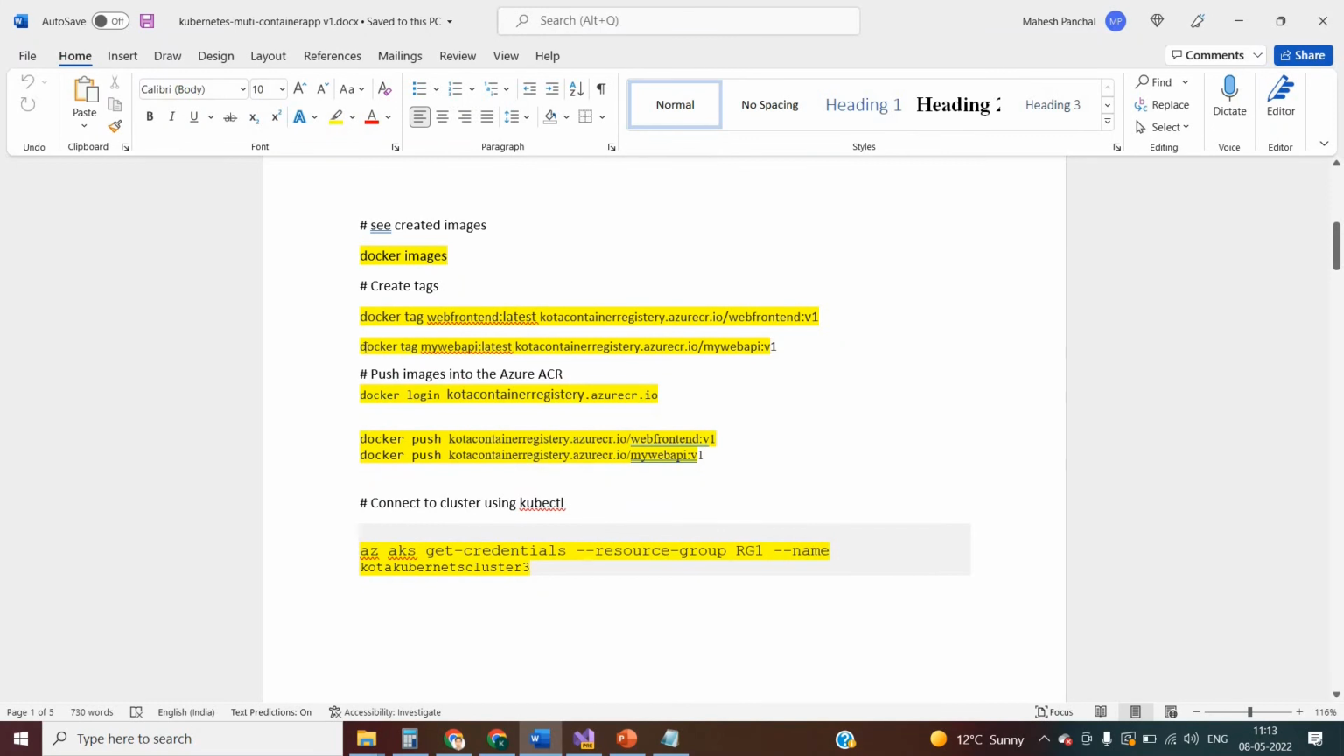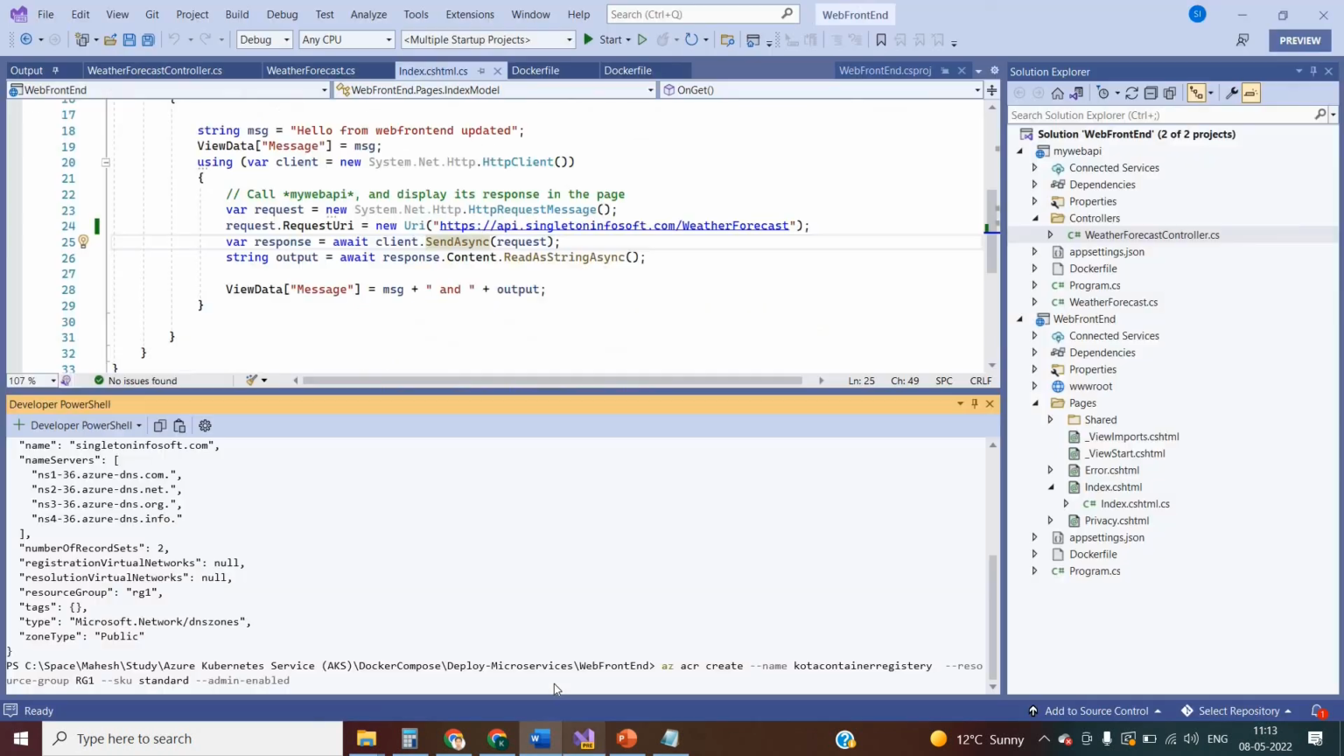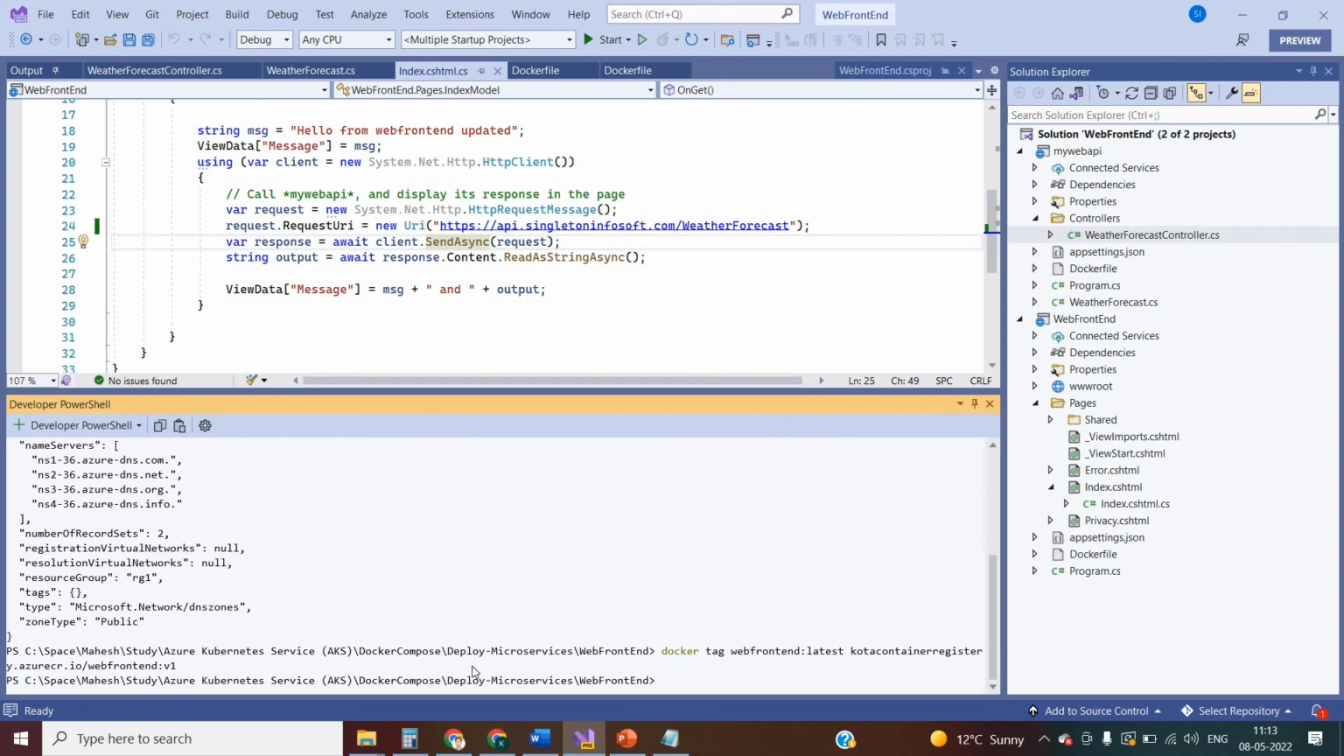and create the tag name for all the APIs you have in your solution. So for my web API, this is the existing image, and I will give the login server name and the image name followed by the version. So let's run these two commands. You can run this command here. Let me just erase this one. Here I can put the tag name.